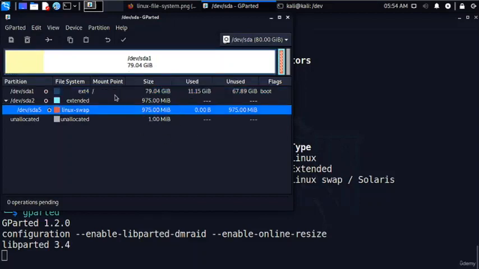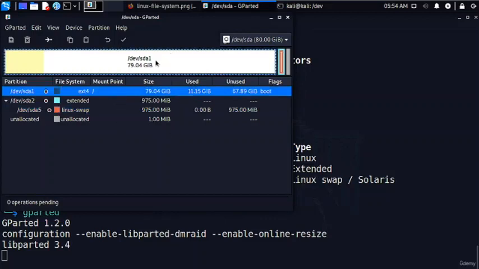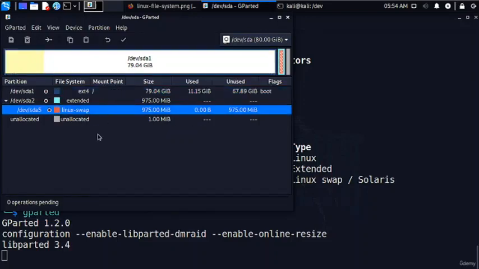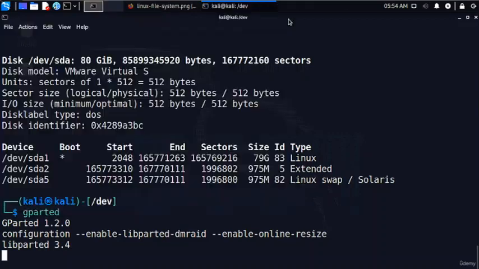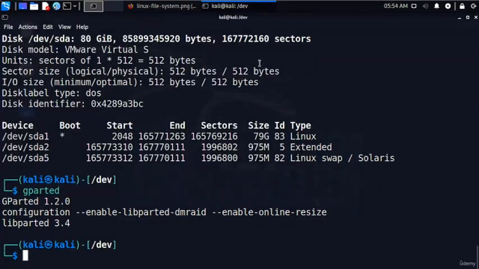This is the one device attached here, and as you can see we have an 80 gigabyte drive, with a 79 gigabyte main root system partition. The second is extended, the third is Linux swap, and 1 megabyte is unallocated. Here as you can see there is a dev SDA. I have one hard disk and no external hard disk attached to it.